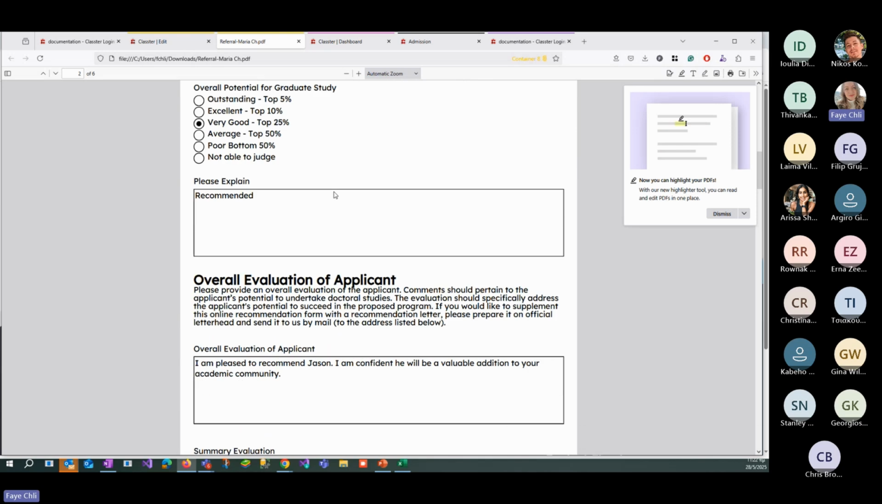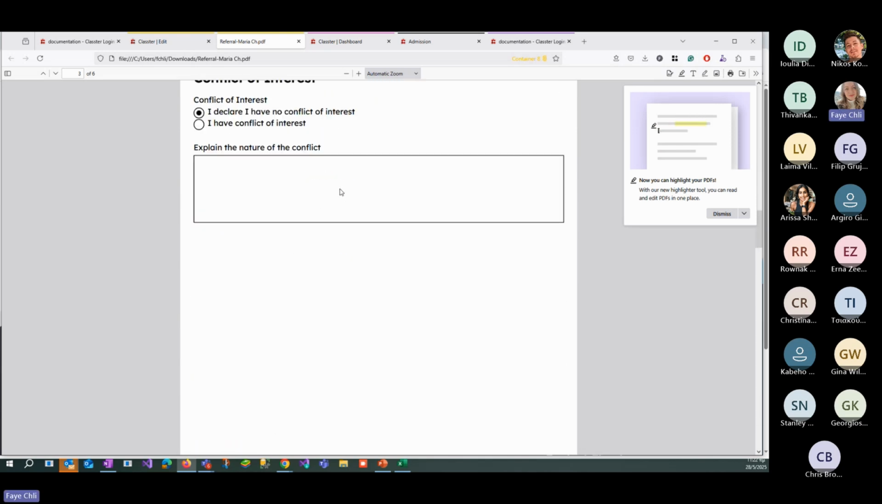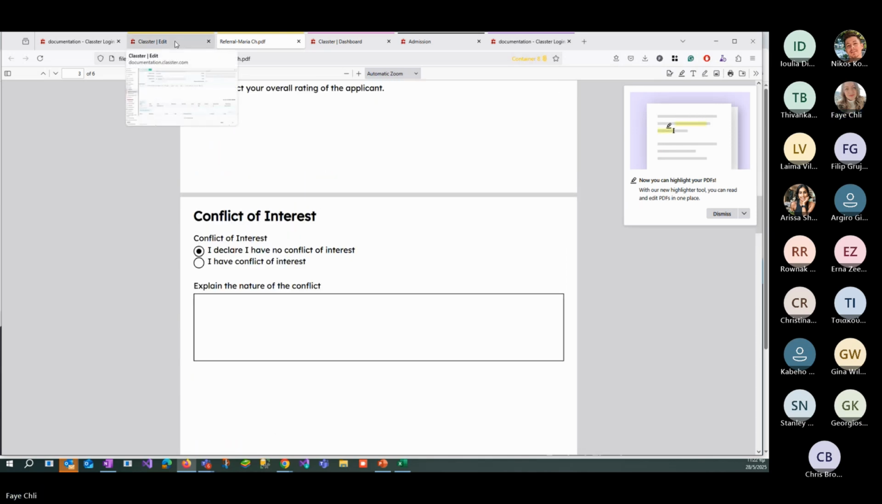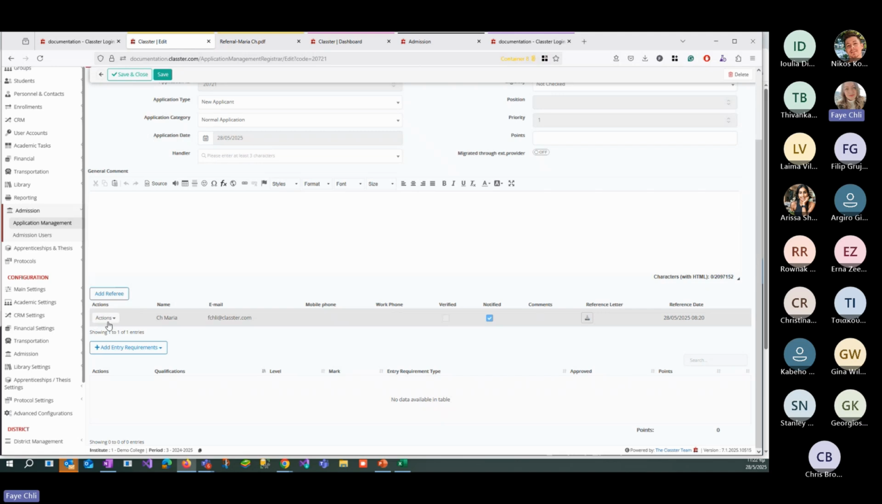I can read everything. And going back to Classter, you will see that from the actions, I can resend the letter, first of all, in case they didn't receive it or they lost it. And I can set it as verified, so I can do a review or I can verify with the referee.